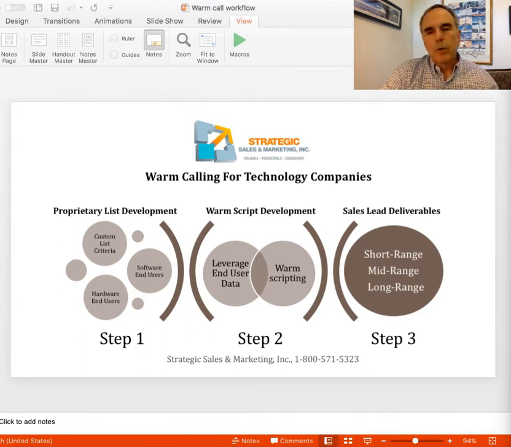So in the below workflow diagram, there are 3 steps in the process that we use to generate qualified technology leads. In step 1 over here, what we're doing is developing a customized proprietary contact list, and that starts with defining your target market.